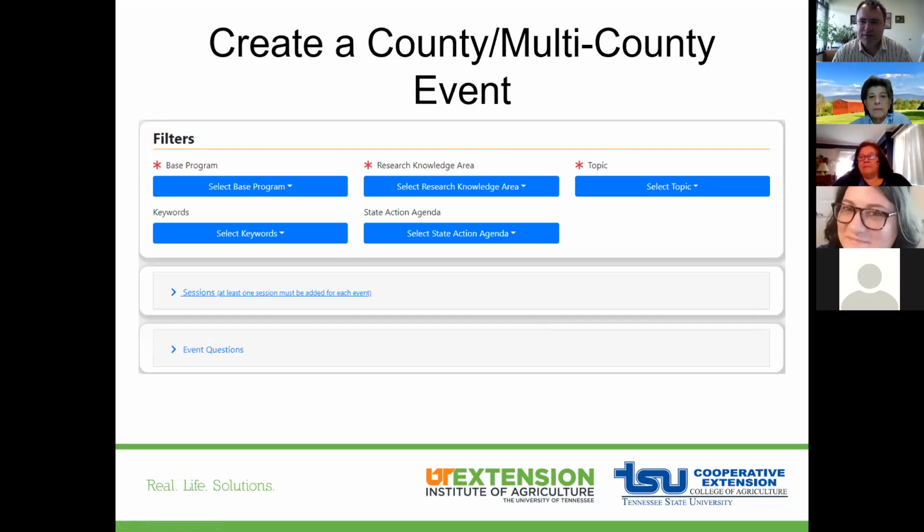So this is all going to be on one page. You're just going to scroll down, and this is the next thing below that main area. We've got some filters that we're going to use to nail down what area our event lands in. We've got to select base program, and then we'll select a knowledge area and then a topic. We'll try to be as close and specific as we can be to whatever the event is.